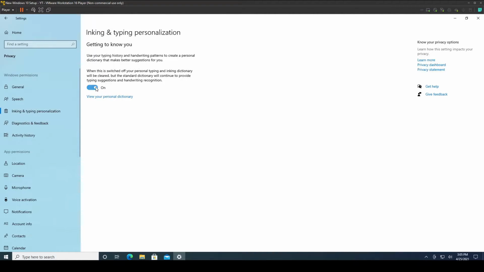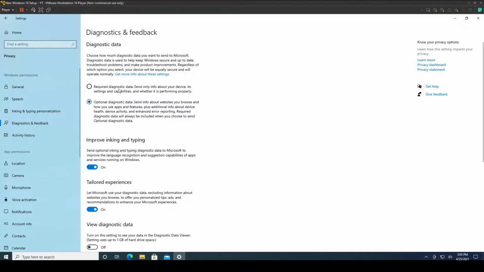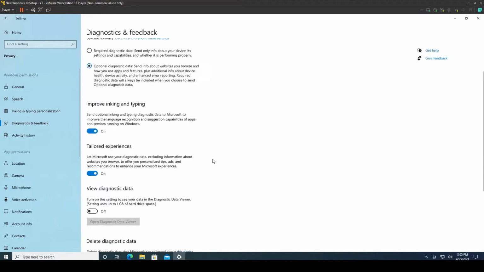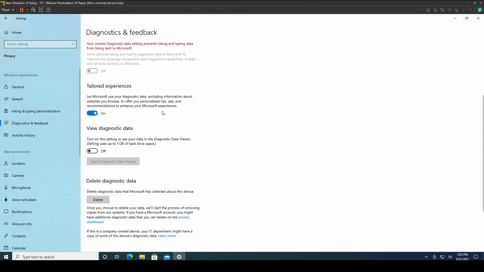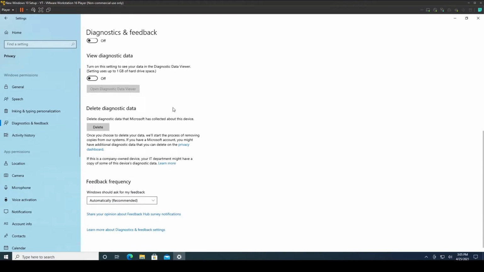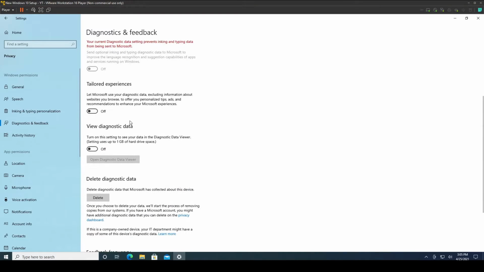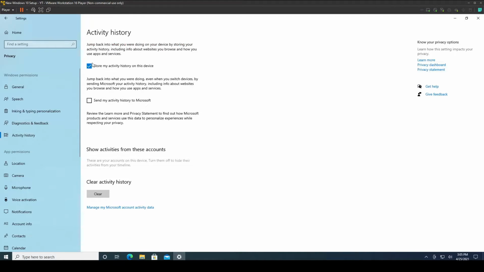I'm gonna turn off inking and typing personalization, because Windows 10 tracks what you write and type and sends it to Microsoft to try and create a better idea of what you're trying to type. I don't want to send a lot of information, so I'm gonna go required. It's going to turn a lot of this off. Activity history, I'm just going to turn that off.